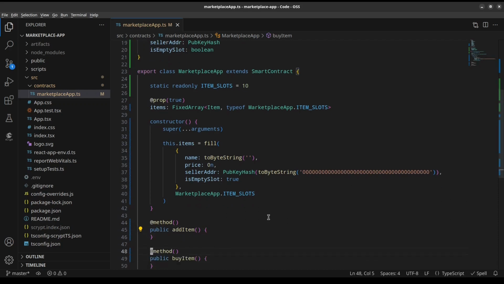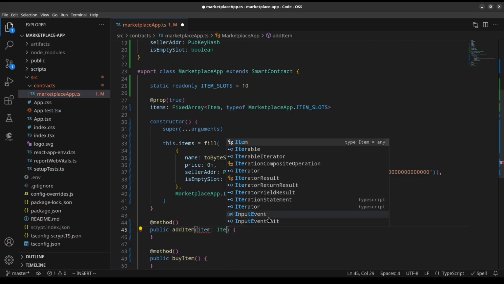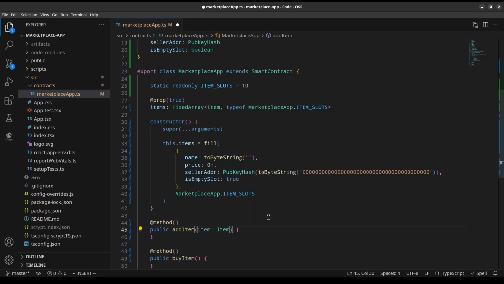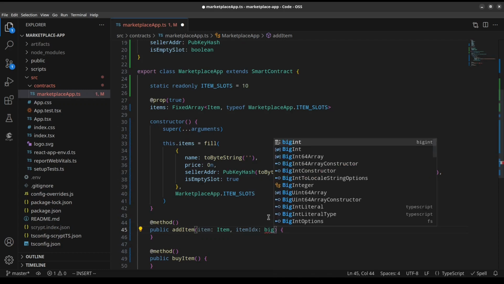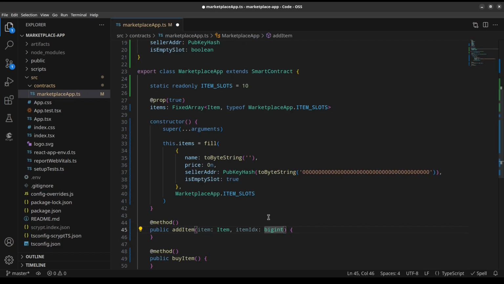So let's just continue on and implement the addItem method. The addItem method is gonna take in as parameters firstly the item itself, which is gonna be of item type, and also the index of the slot, right? So item index. This is where the contract is gonna put it within this array that we defined before.